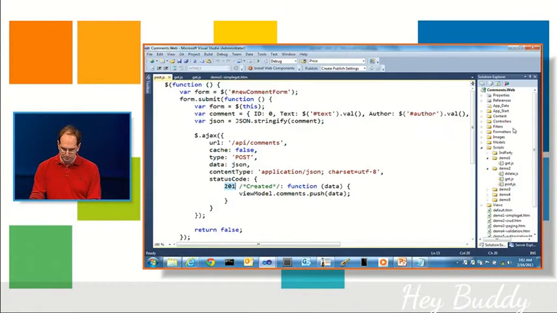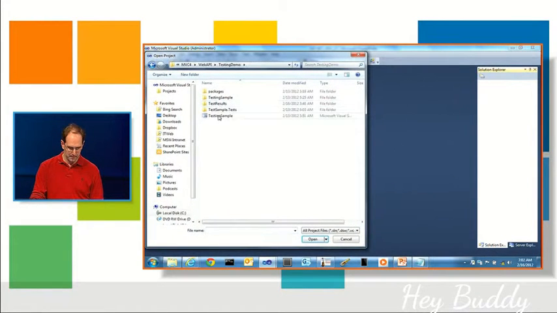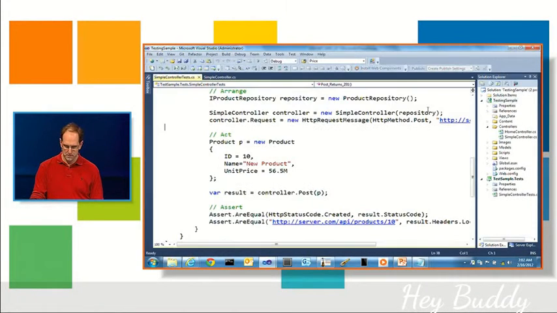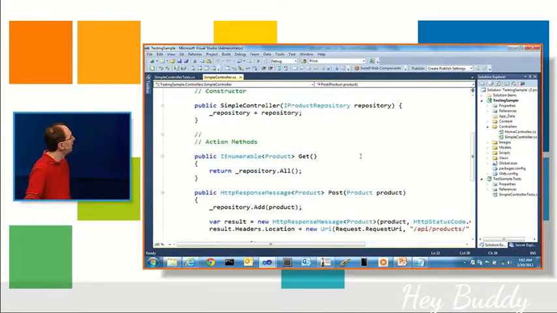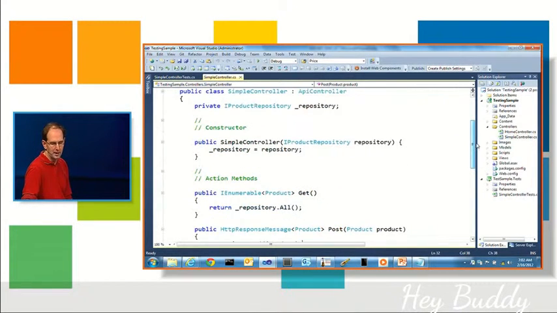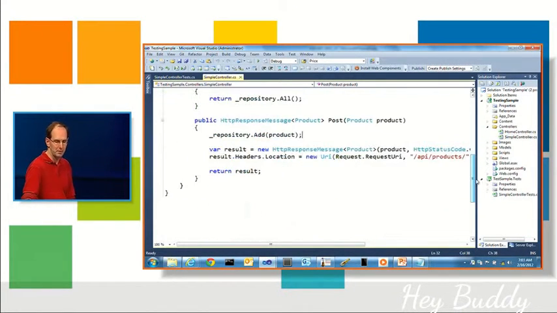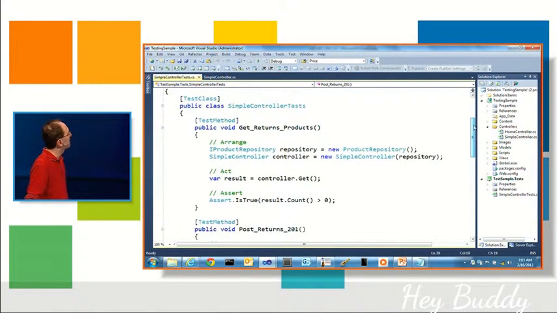So, for example, if you want to look at that, we can do so. I have a simple controller here. I have two methods on it, a get and a post. The post and the get pretty much look just like what we did earlier. They're going into a repository. To test this, I can write some pretty simple unit tests. In my test project, I just pass in a repository to my controller, and I can call the method and then assert the result.